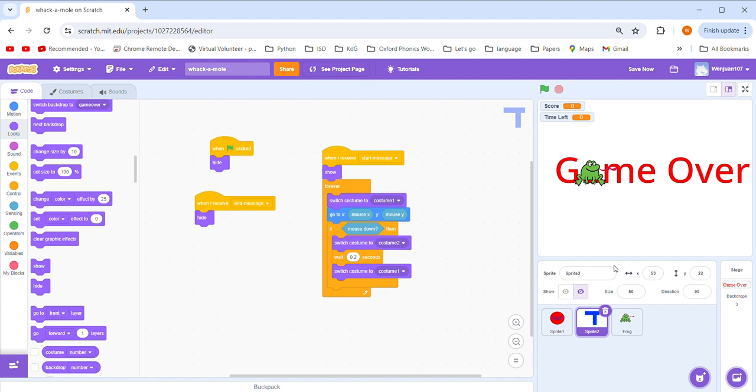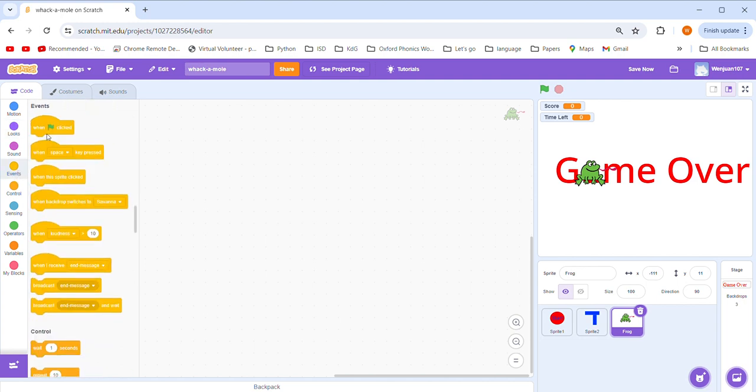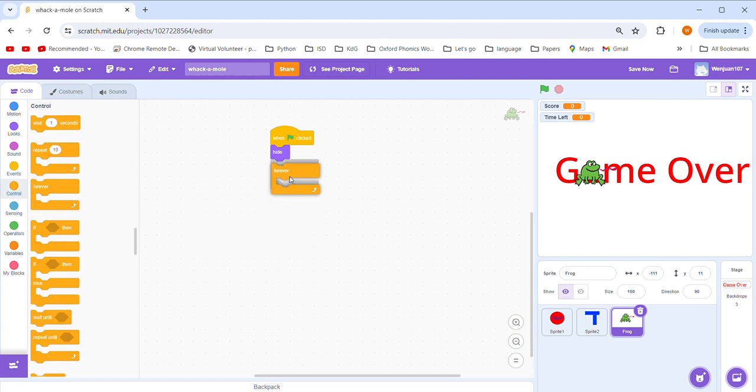Okay, now let's code for this frog. When the code is running, the frog is hidden. Then we use the forever block from the palette. If the frog is touching the hammer sprite, and if the mouse is down, the score will add 1. Then the frog will hide.